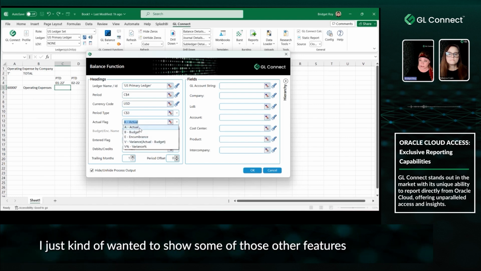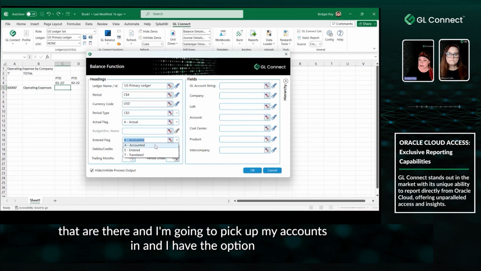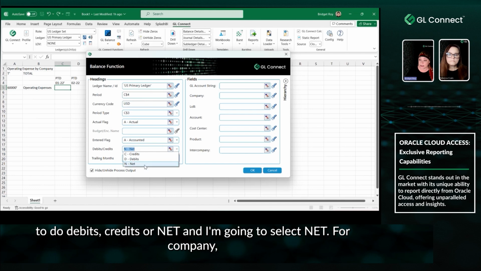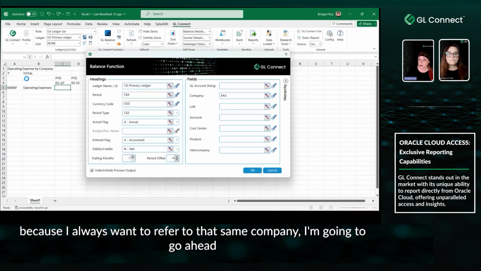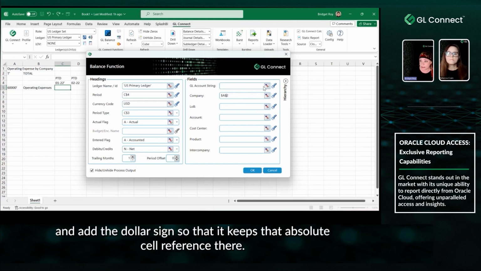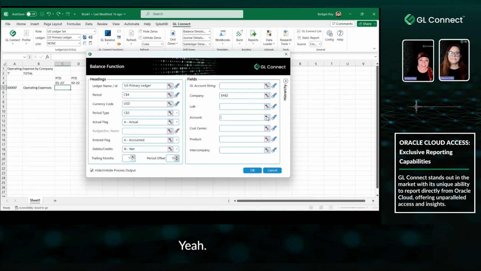I just kind of wanted to show some of those other features that are there. I'm going to pick up my accounted. And I have the option to do debits, credits, or net. And I'm going to select net. For company, I'm going to use the cell reference to T. And because I always want to refer to that same company, I'm going to go ahead and add the $ so that it keeps that absolute cell reference there.